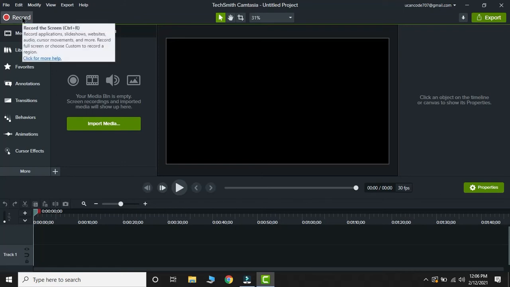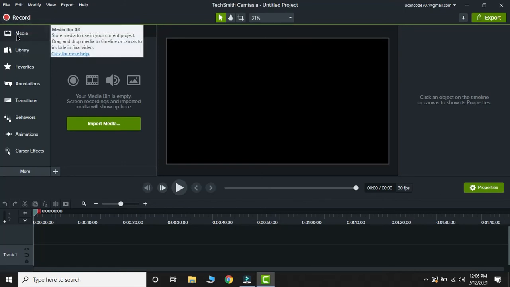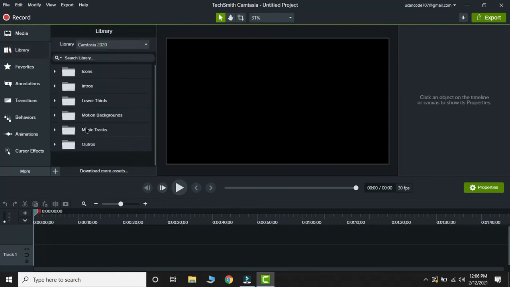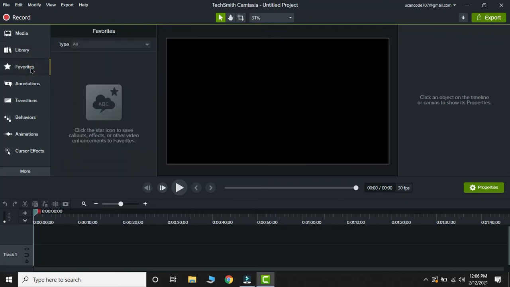Here, this is the screen recording option. This is media. Here you can add your videos and audios, and you can use them in your project. Now this is the library, and it has further options, like music etc. Now favorites. It holds all the starred objects that you have marked as favorite.